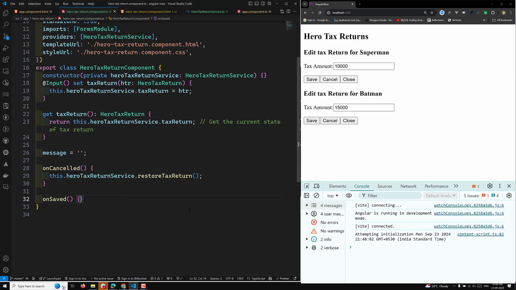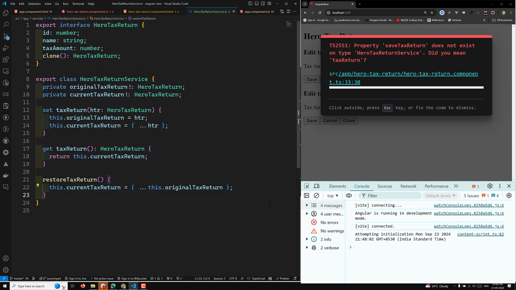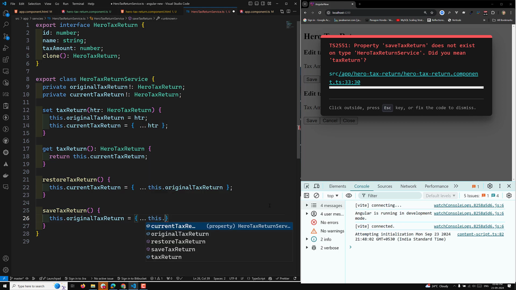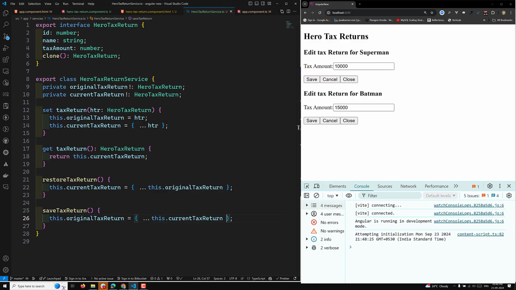So I will try to have a method such as saveTaxReturn. Okay, let's go to the service and try to implement it. SaveTaxReturn means what it will try to do: this.originalTaxReturn will be saved with this.currentTaxReturn. That's it. So the original tax return will be saved with the current tax return. And the last one which you will be having is the close thing.